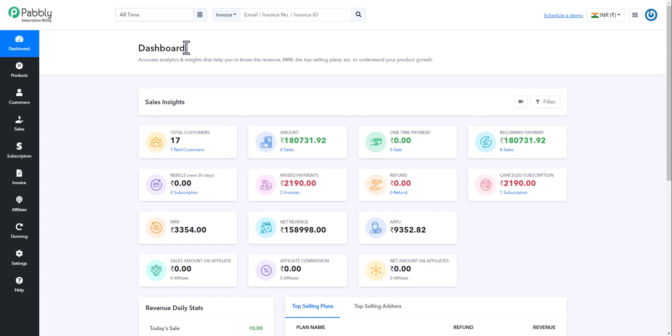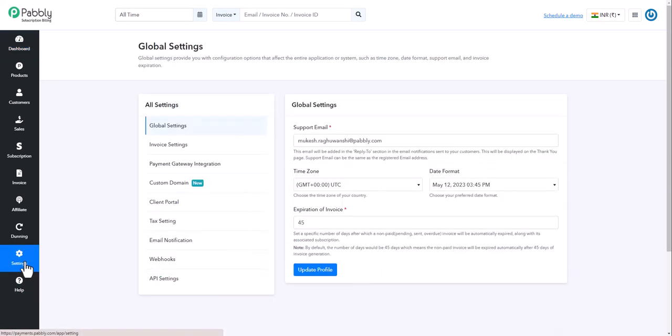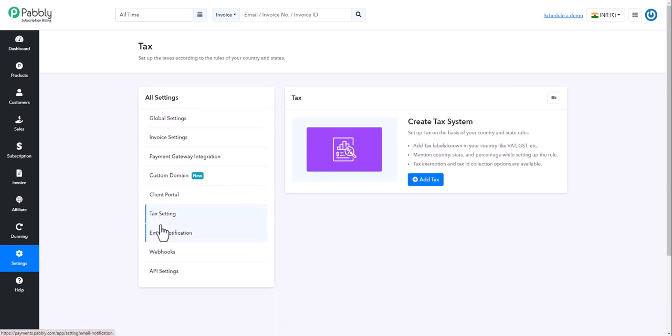So let's get started. For creating the tax module in Pabbly Subscription Billing, you just have to go over here in the settings option. Under the settings option, you can see the option of tax settings. Under tax settings, we need to create the tax, that is GST.